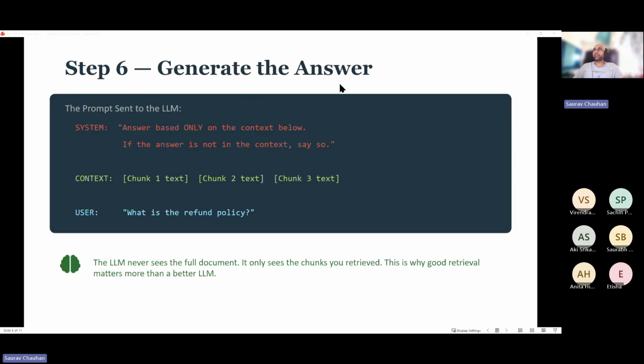Okay. Now, generating the answer. So the prompt sent to the LLM system is: answer based only on the context below. This context is the chunks that we have. And then we give the user query, whatever the query that the user would have asked. For example, what is the refund policy?